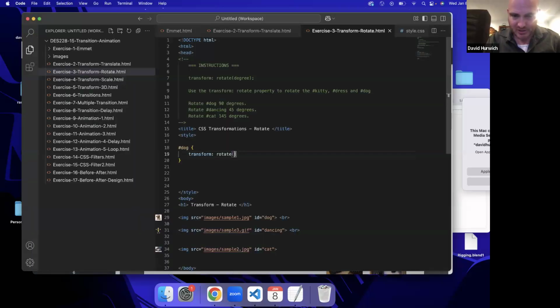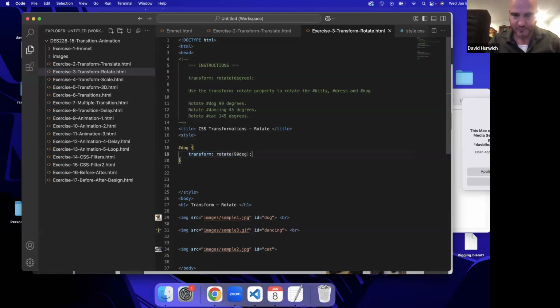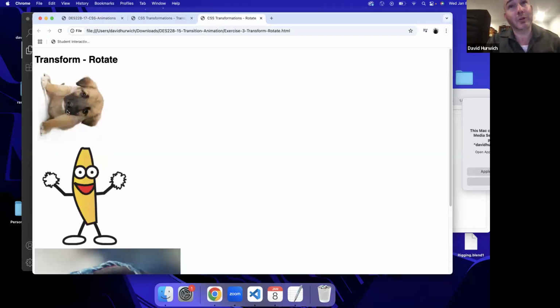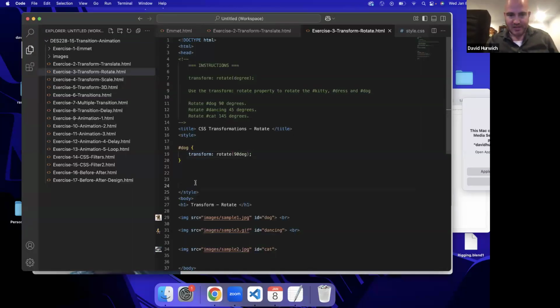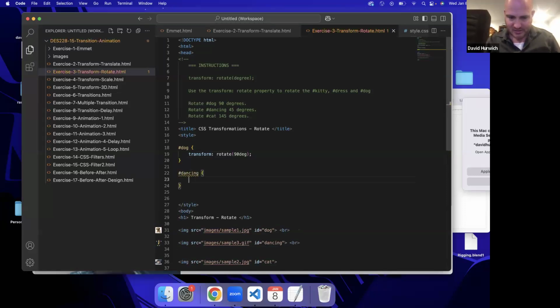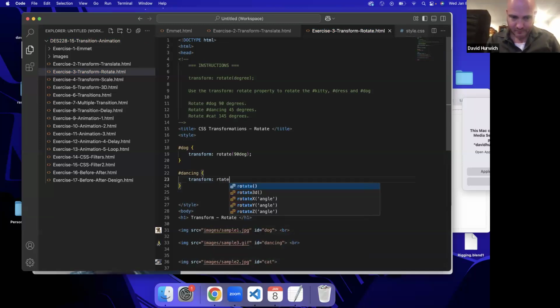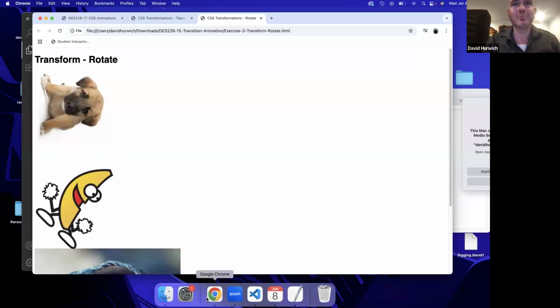So if I come in here and I say, let's do 90 DEG. There you go. Okay, I rotated that dog. Maybe I'll take the dancing banana, which has an ID of dancing, and I can rotate it 45 degrees, meaning it'll be on its side. Okay.